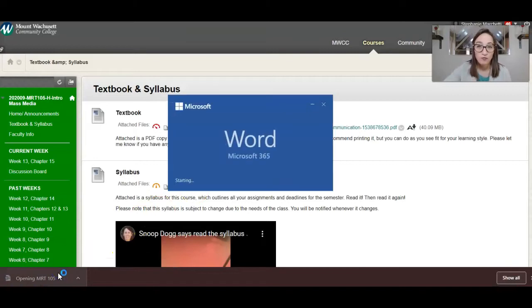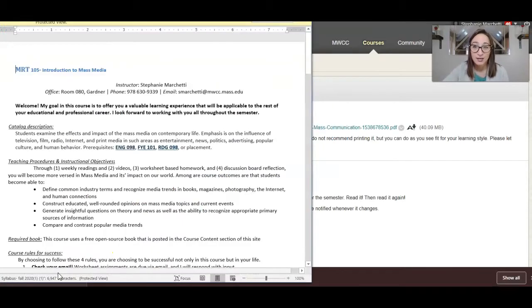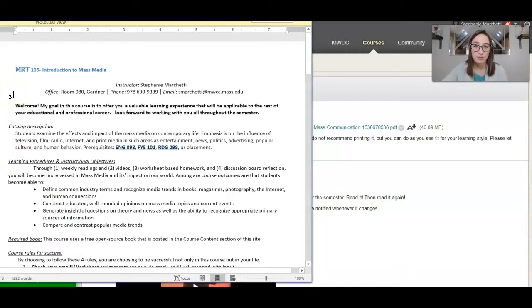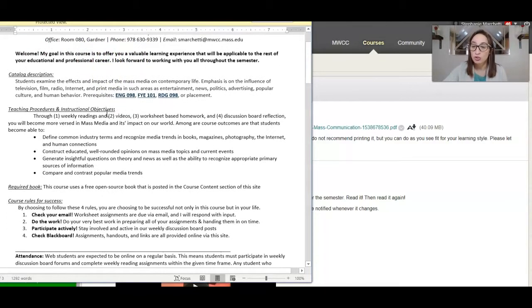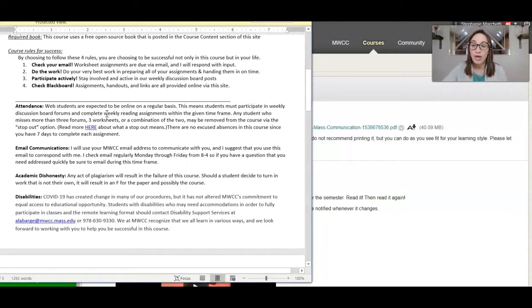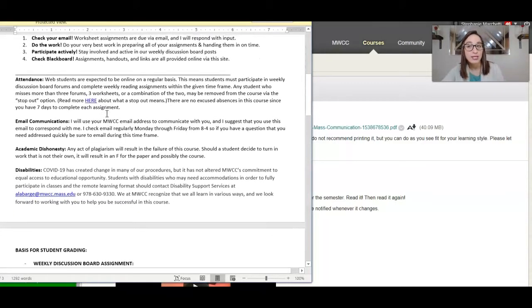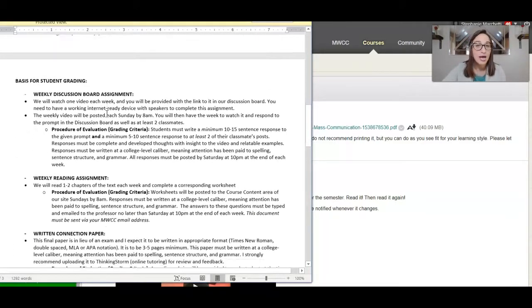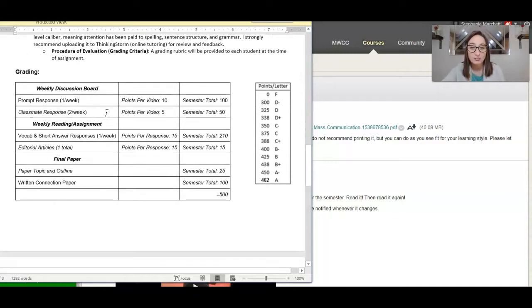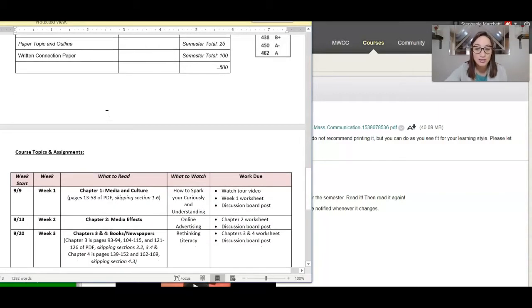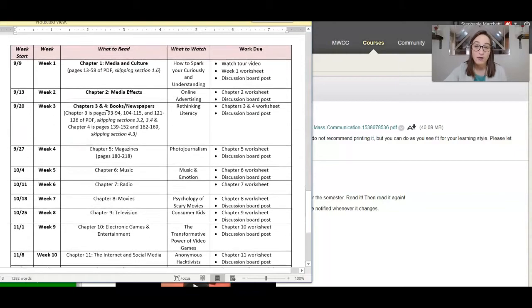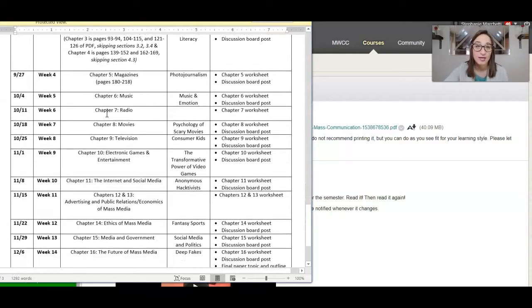Every single one of your classes is going to have a syllabus, and this is where you get the bulk of the information about how the class operates. You have contact info right at the top, the description of the course, information on how to email me and on attendance, how I'm going to grade you in the class, what our grading point system looks like, as well as due dates for every single assignment for the entire semester.